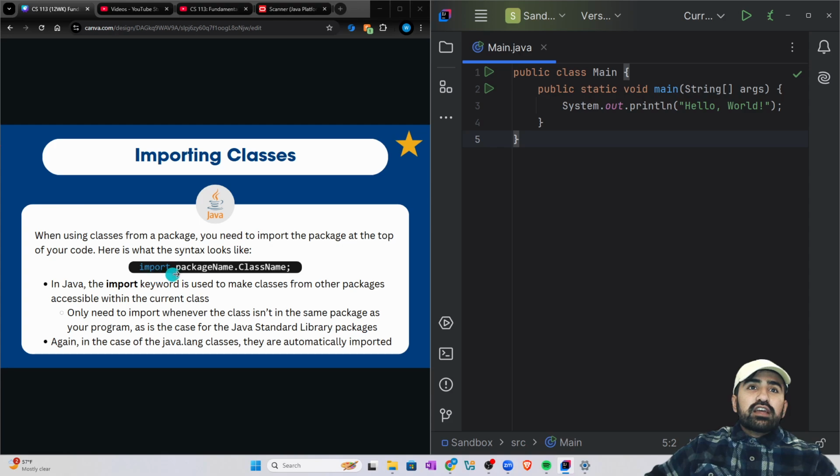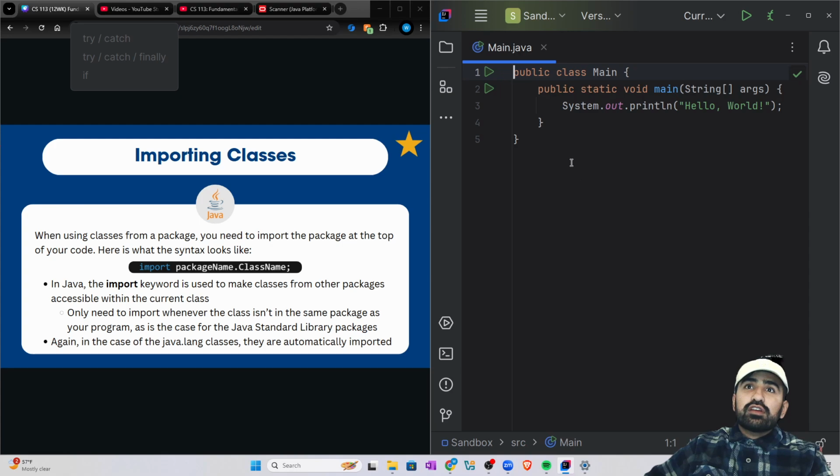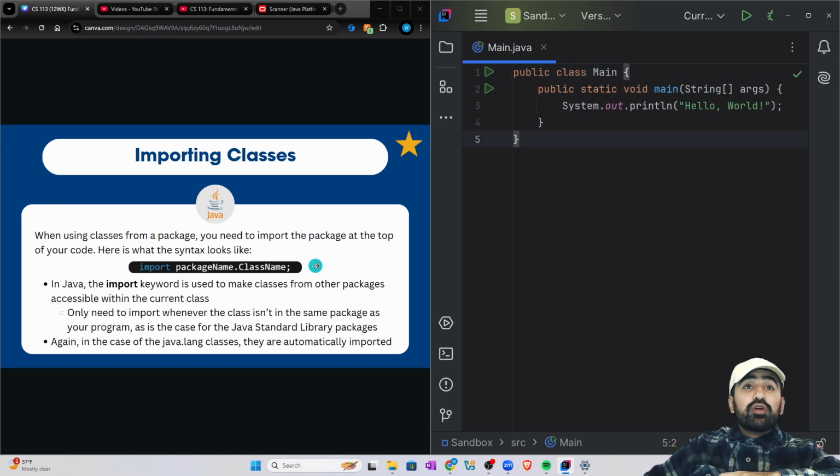So check out the syntax. It's the package name and then the class name. I'll show you what it would look like for the String class. Of course, we don't need to do this. Notice you didn't do that in your previous programs. That's because the compiler does it automatically. We will do an import, however, for the Random class because that's not part of the java.lang package.